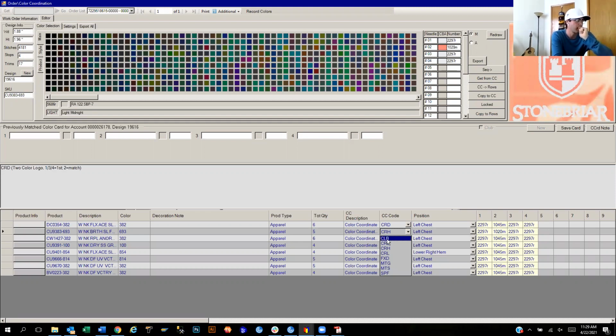codes that could be requested: club, color coordinate high visibility, color coordinate low vis, fixed, match to garment, match to swoosh, or specify. With this one being CRH, that means they're really wanting it to pop off the garment. Like, they don't want to mess with it potentially getting lost in the color of the garment.